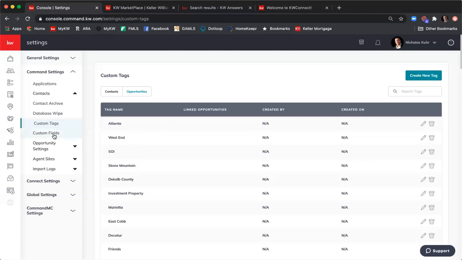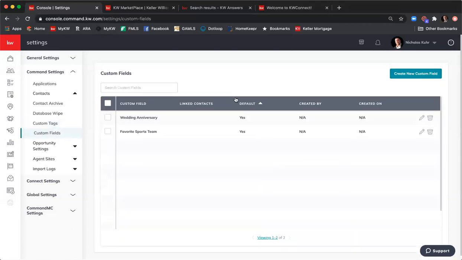Below custom tags are custom fields. And custom fields are different than custom tags. Custom tags are used to help organize and differentiate different groups of your database. Custom fields are going to be pieces of information that you are going to want to know about large groups of people. So I added a custom field for a wedding anniversary. I think it would be helpful if I can add their wedding anniversary. It's just one more piece of information that I can gather about my database and maybe one more potential touch that I can have with them.